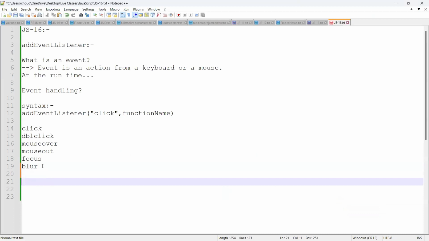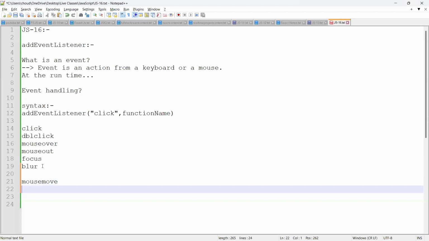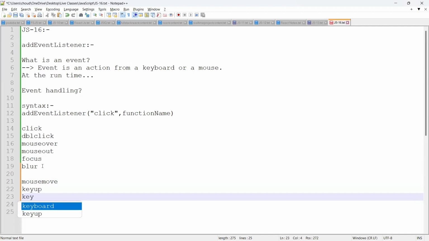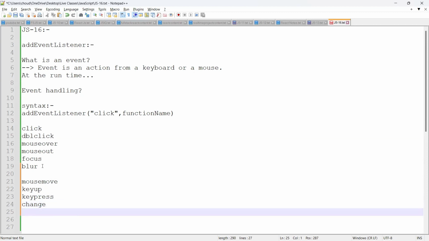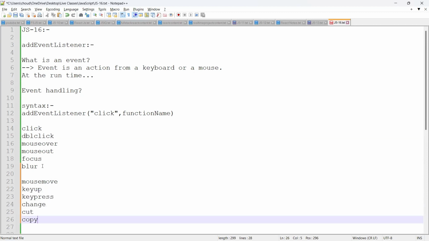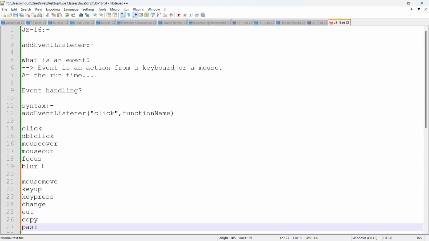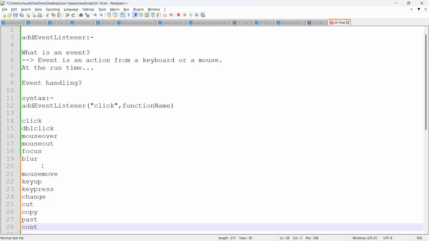In tomorrow's class, we will discuss the remaining things: mousemove, keyup, keypress, change, cut, copy, paste, and context menu. These things we will discuss in the next class.